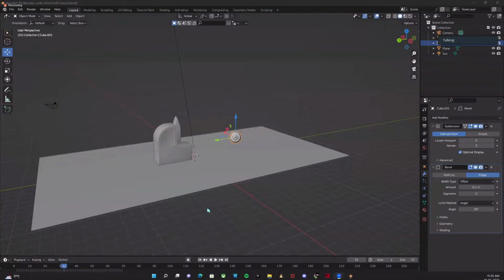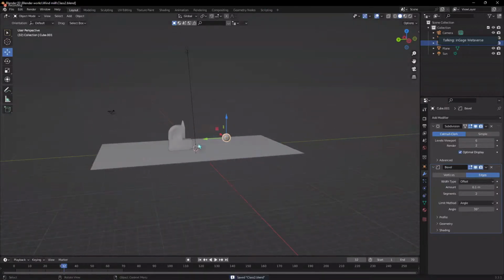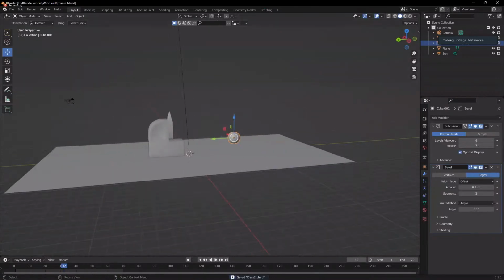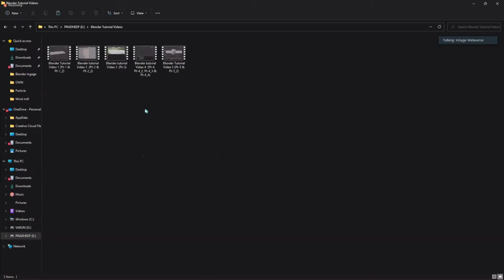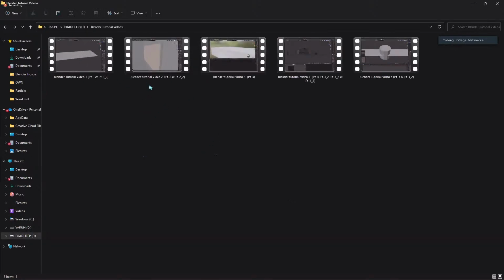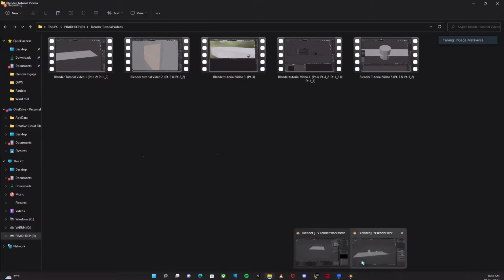Let me save this file and go up with this. These are the files I have now. This is a tutorial video of how you can make a proper 3D model, how you can render, how you can animate, and how you can add textures. Also, I forgot to tell you about a method called UV unwrapping.